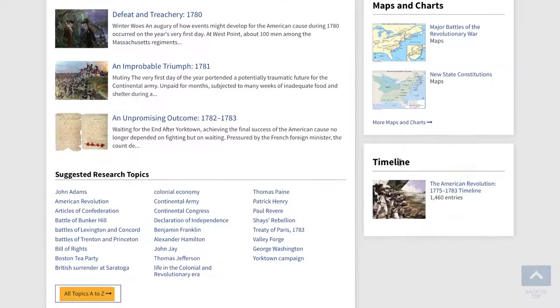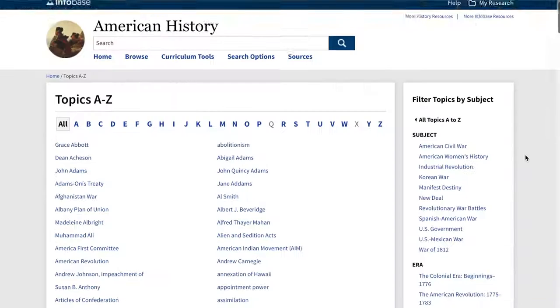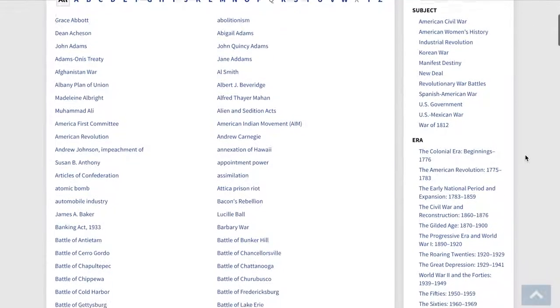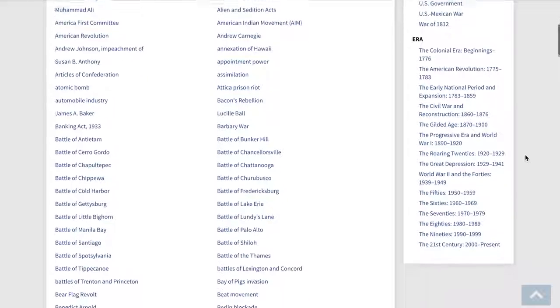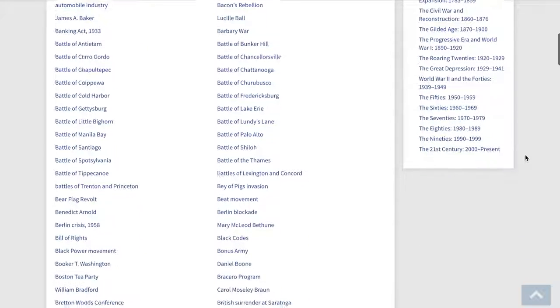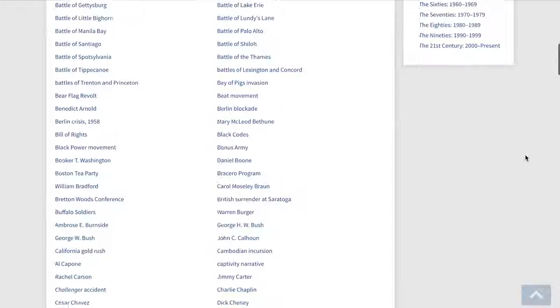Finally, we have organized all of our resources, primary source documents, slideshows, maps and charts, videos, timelines, and topics in an A to Z list, all indexed by time period, so you can quickly find what you're looking for.